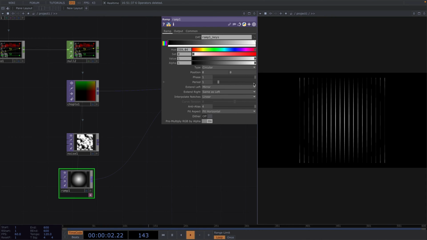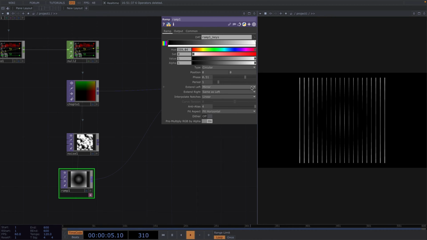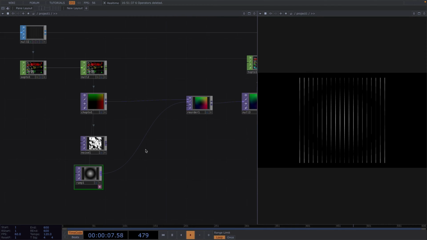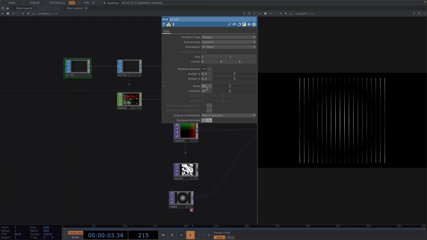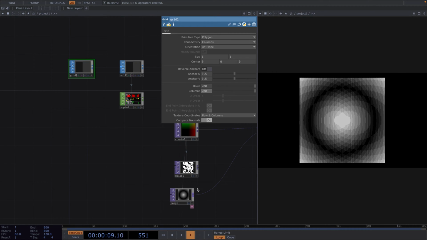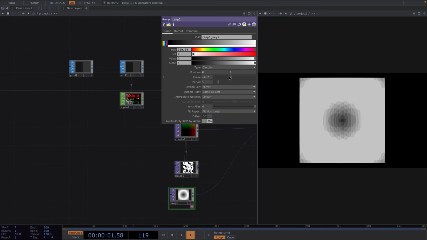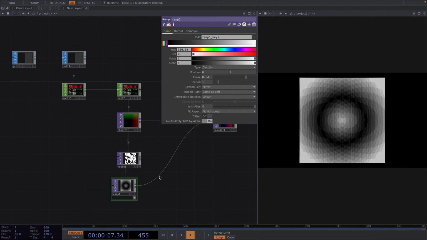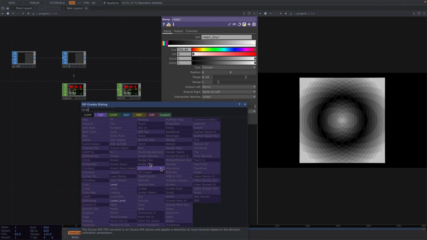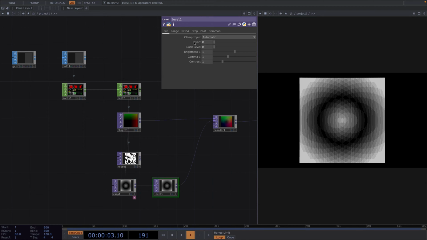We can have so many different variations of patterns here, especially if we also change the resolution of the grid sop. So let's try 200 by 200. Since the ramp here contains so much white, we can use a level top and dial it down by decreasing the opacity in the post tab.